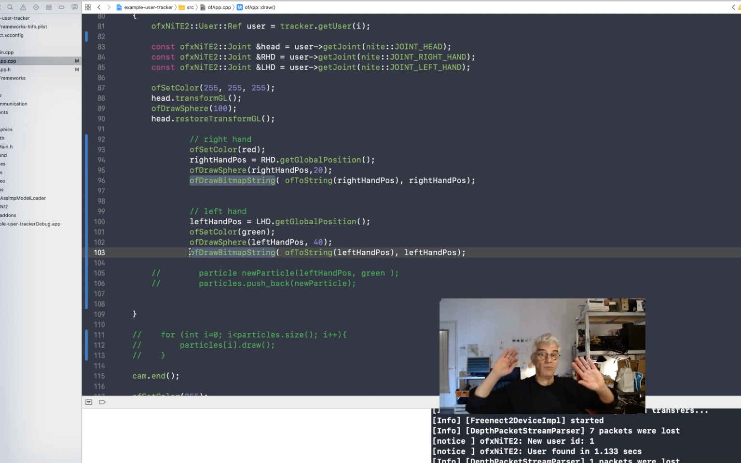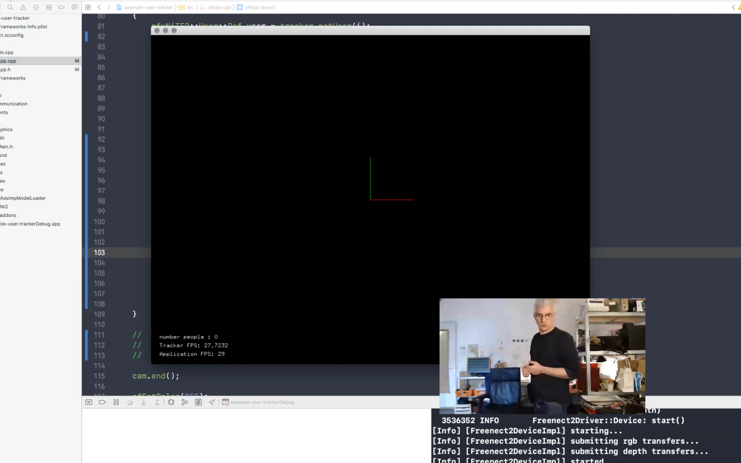So I should have a red sphere and a green sphere, and next to each hand, printing out the XYZ position of each hand, which is really, really cool. The point of doing this is to show that we can draw things unrelated to the skeleton tracker by extracting information out. And then we have this data that we can do other things with. So let's run that up.